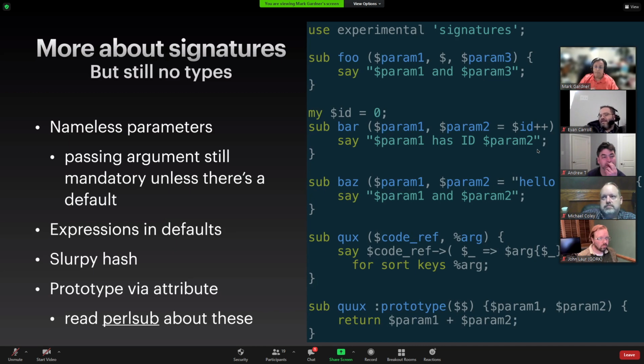Okay, you did partly answer it though. So either a hash ref or plain name value pairs will go into %arg then. Yes. Okay. That's all. Okay, cool. Move on? Sure.